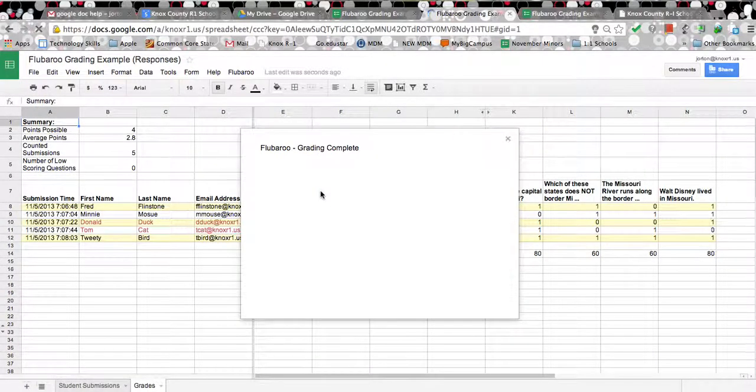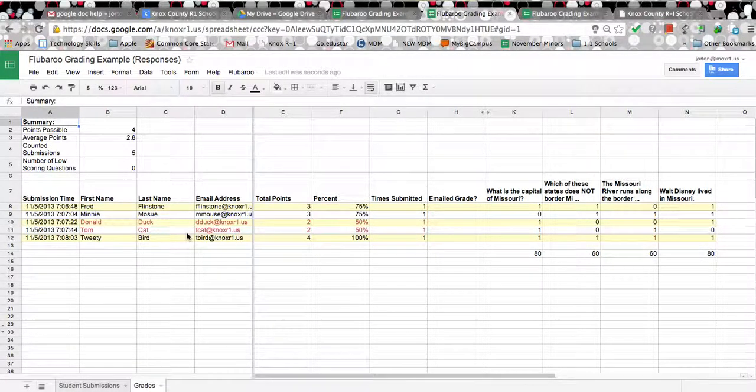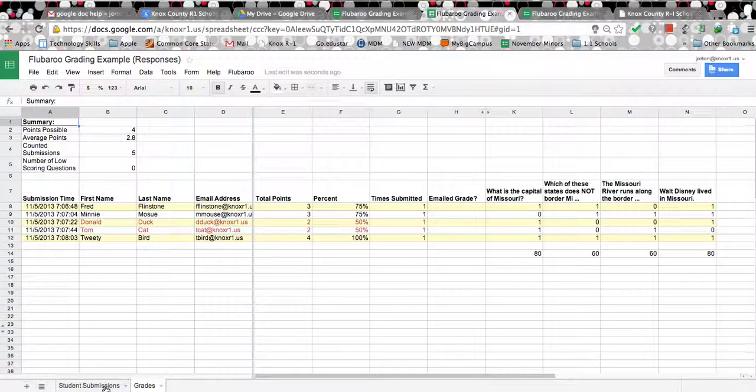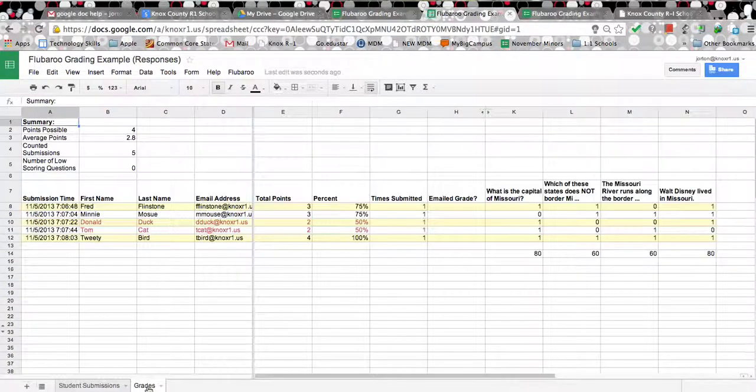And right now it's actually grading the assignment, and it's finished. So what I can do is click View Grades. Okay, so you'll notice that it's now actually created two separate spreadsheets down here. One for my student submissions, and then the second one, it's actually submitted a separate sheet for the actual grades. So it gives me a summary up here at the top, total points possible, the average for those students, how many submissions there were, and then it'll actually list out those students.